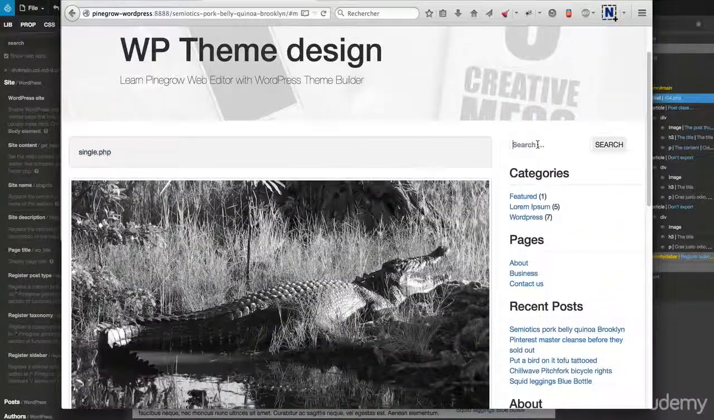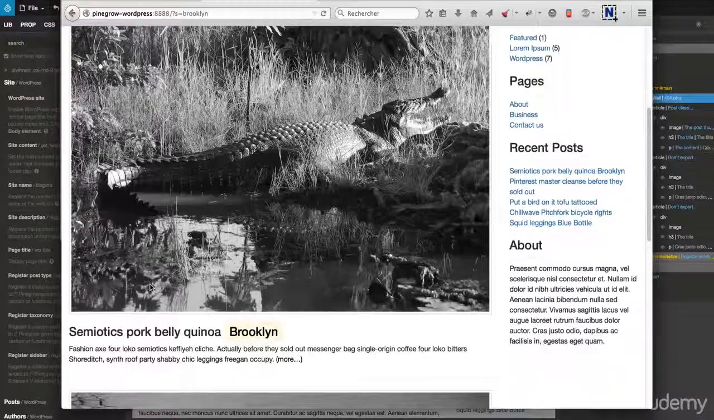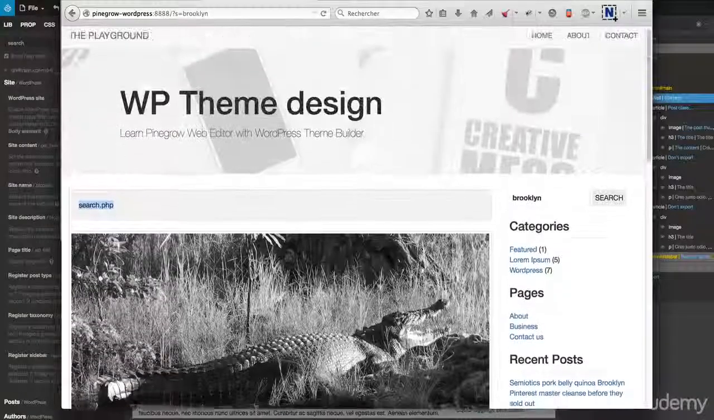Let's do a search to see search.php in action. All our templates are now in position, and in our next video we're going to customize some of them.